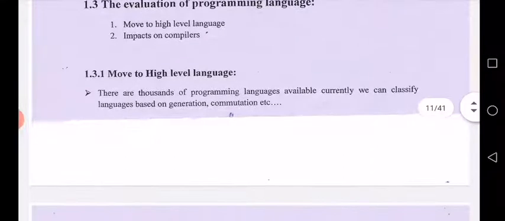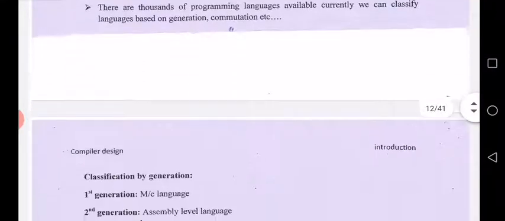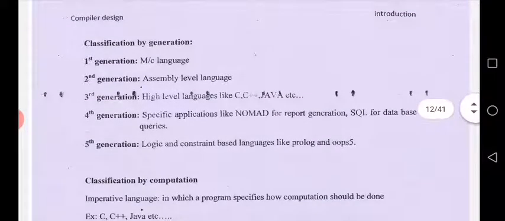When it comes to the move to high level language, there are many programming languages available. We are going to classify these programming languages based on generation and computation. First we'll go through generation to generation, how the programming languages evolved, and second we'll see how we can classify the programming languages based on computation. So here, from the first generation to the fifth generation, we have different programming languages.